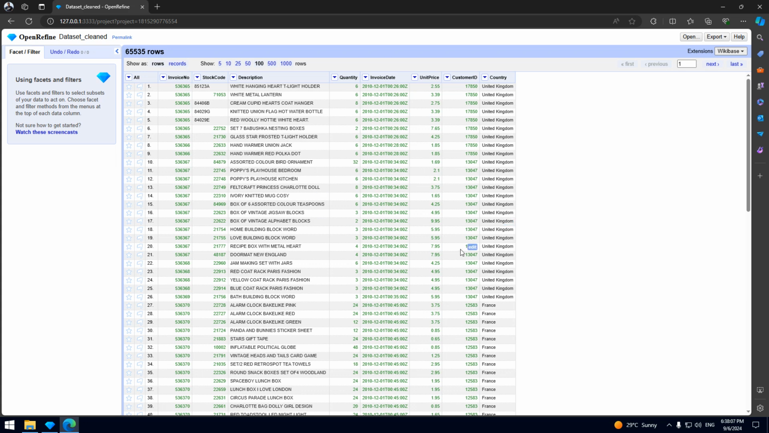Okay, let's start cleaning. The first column here is, we see, all, and this is the given index to each row in the dataset. And also we have stars and flags. Sometimes we need to flag or star when we clean our dataset. We will learn later.